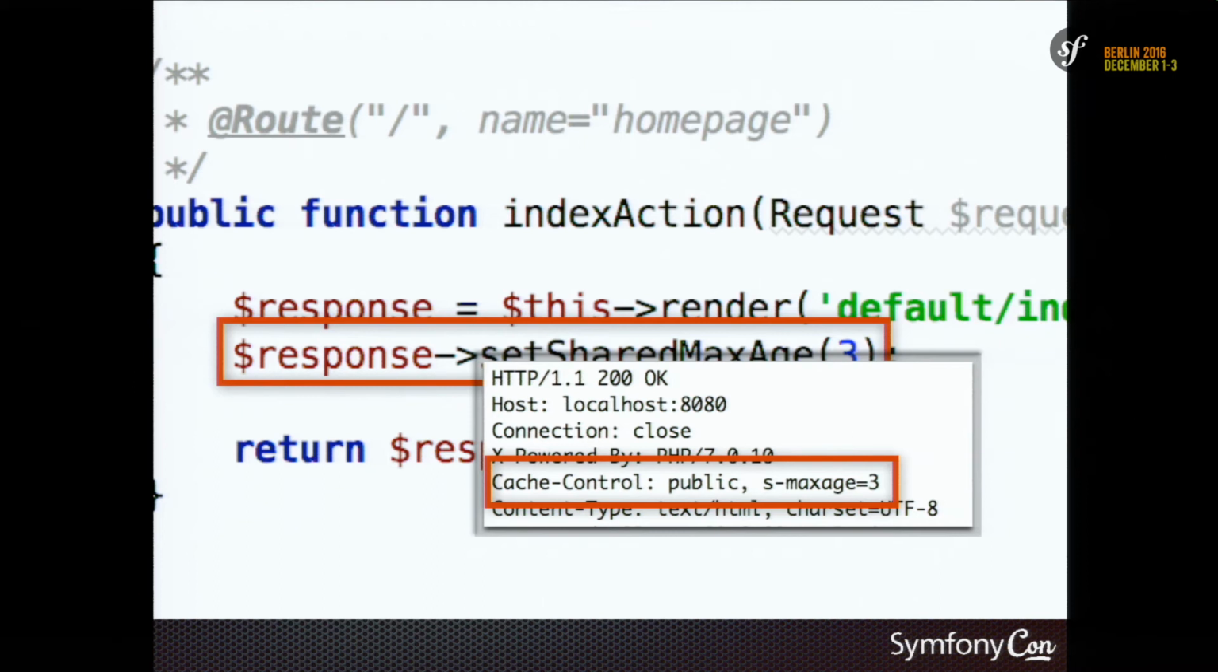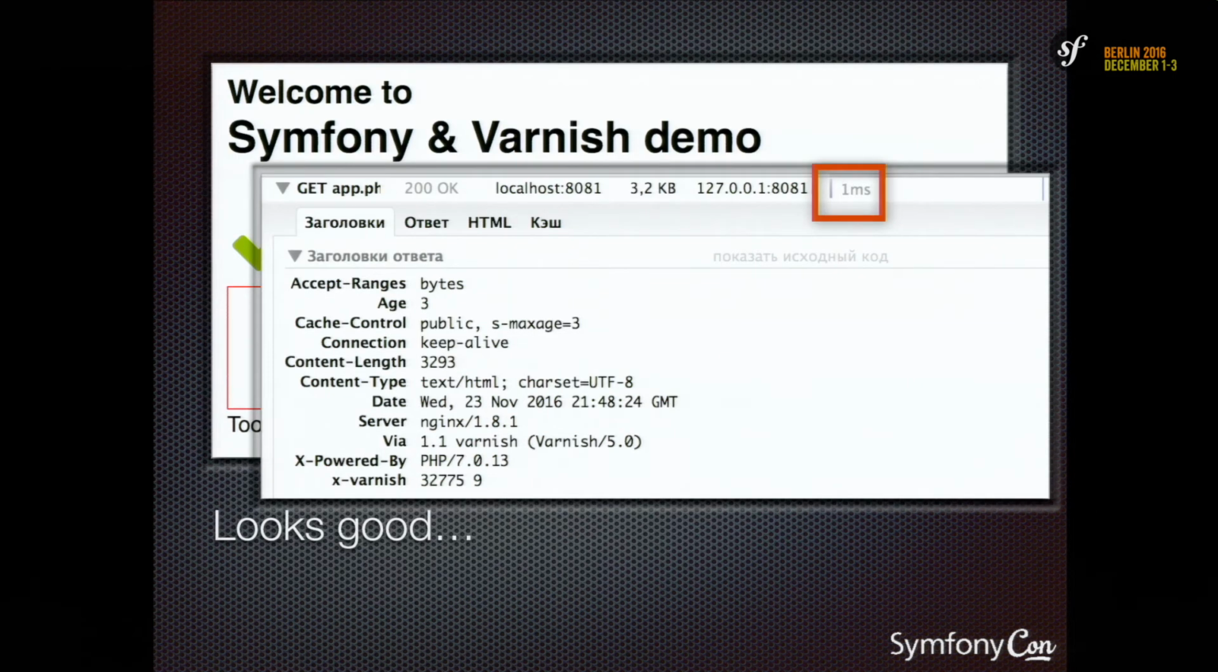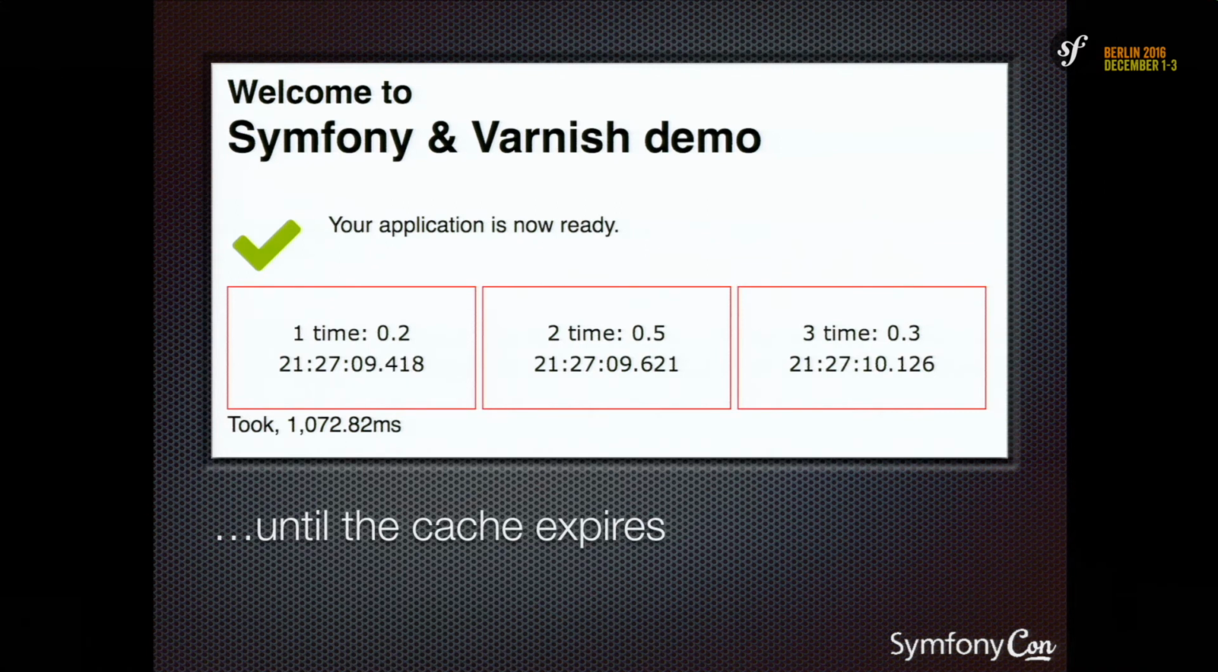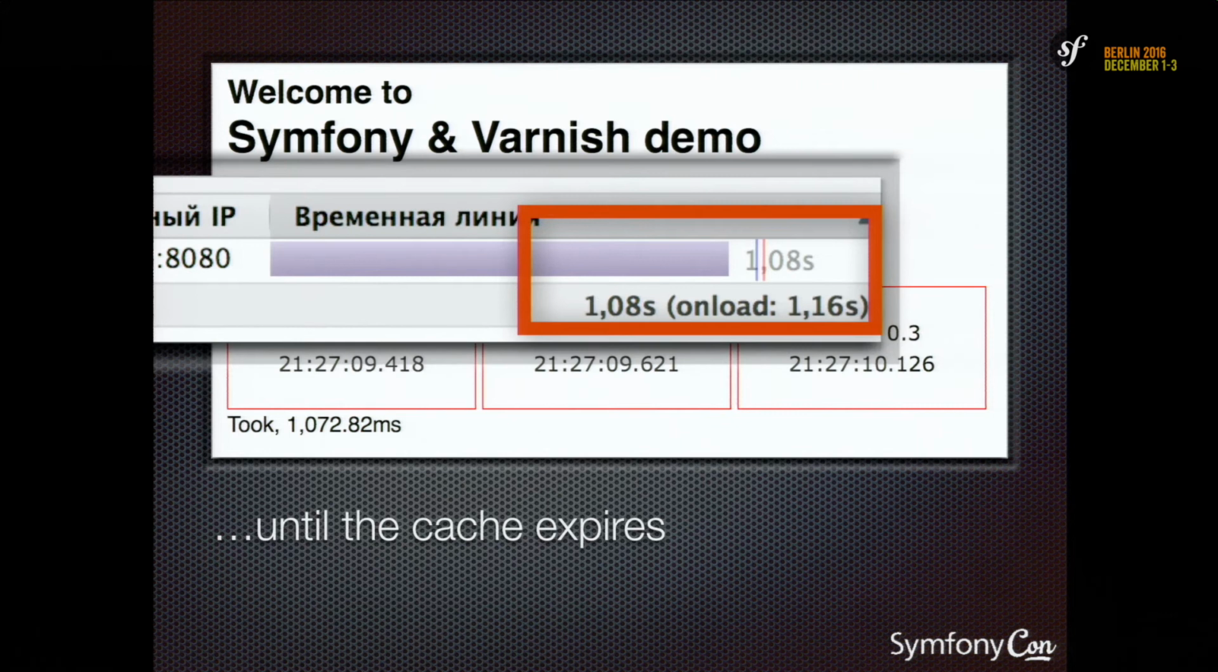Pay attention to the additional information in our response. As you can see, our page loads in only 1 millisecond, only 1. And we also can see an Age header, 3 seconds, and the Cache-Control header. Everything looks good until the cache expires. Boom. 1 second again.